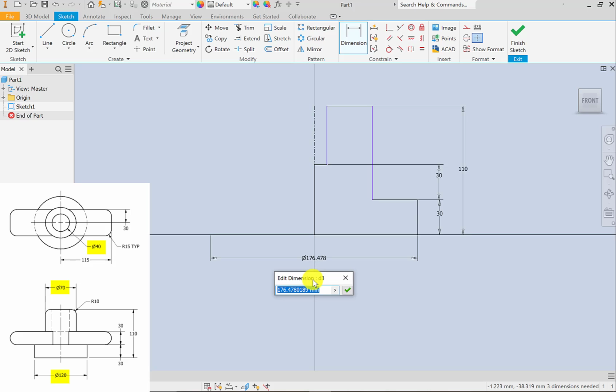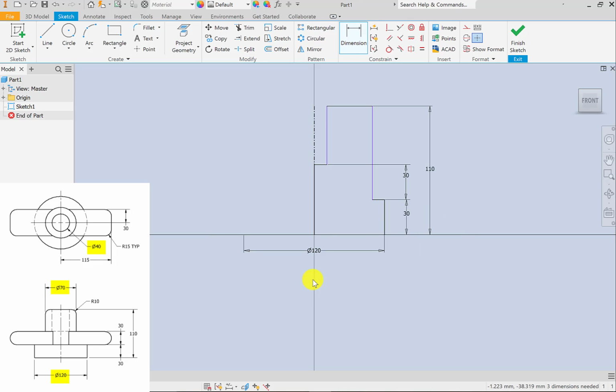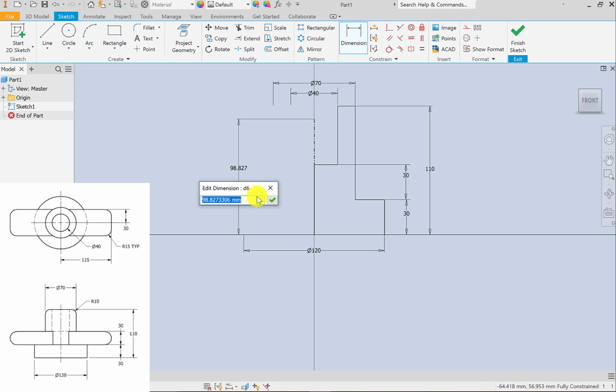So 120 millimeters for the base cylinder. For the tall cylinder, we have 70 millimeters. And then for the hole feature, we have 40 millimeters. So I'll add in those dimensions. And now you can see our sketch is almost fully constrained. We have one dimension left. That just happens to be the height of this center line, which really isn't too important for the profile. Our profile is fully constrained, but just to be complete, I'll dimension the height of this center line, and I'll just make it equivalent to the total height of our part.